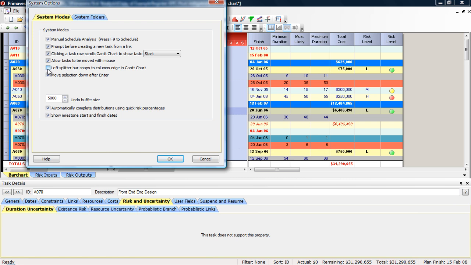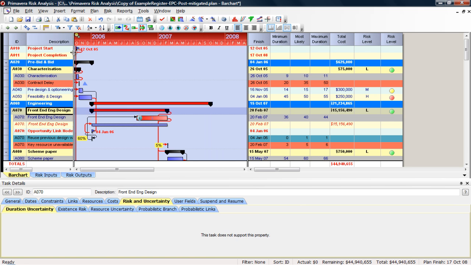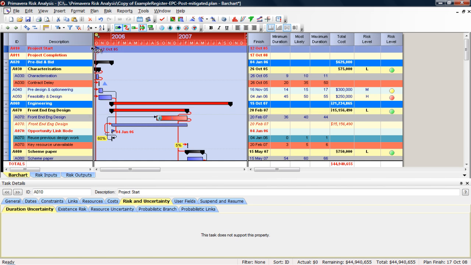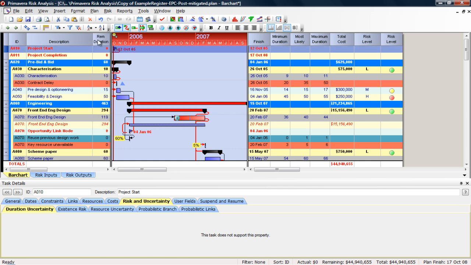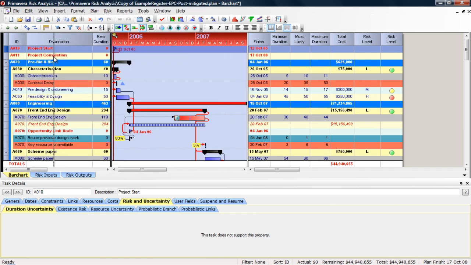The next one, the left splitter bar, snaps to the column edge in the Gantt chart. You'll notice when I double click these options, you can see how it'll snap to the edge of the column. If I turn that on and double click that, it snaps to the edge of the very last one instead of just the next column.